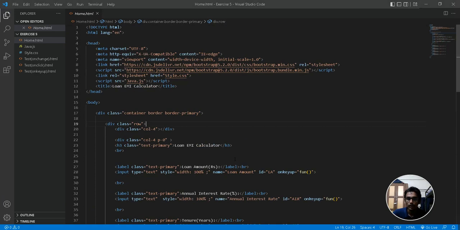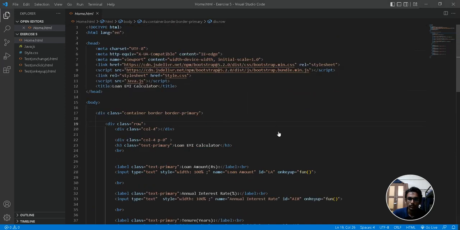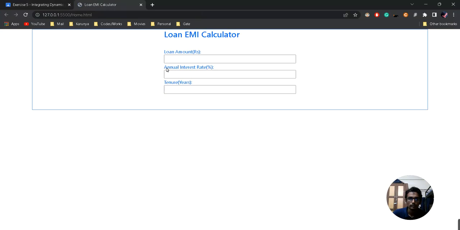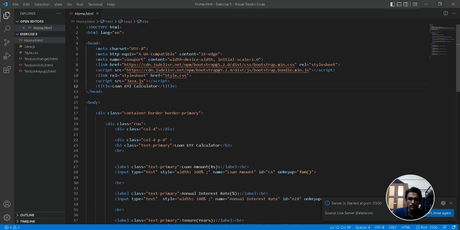In this code, for styling, I used Bootstrap. As you can see, I imported two files from here, and all the design parts are done through Bootstrap only. Let's run this code. Here is the code. Let's show you the code.